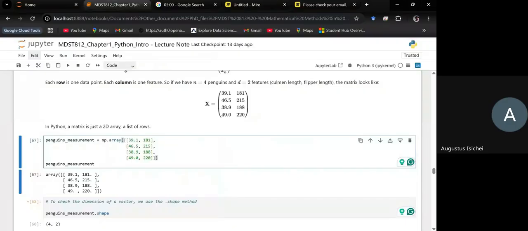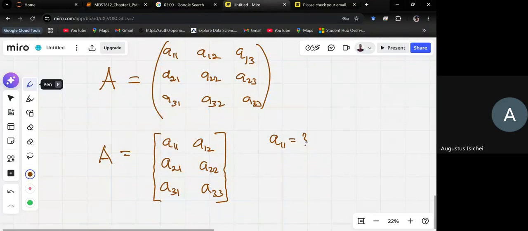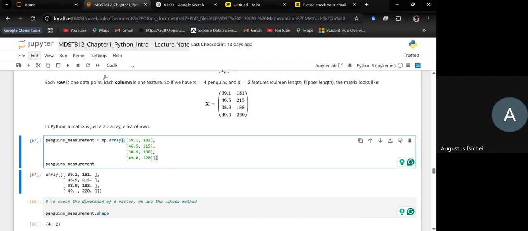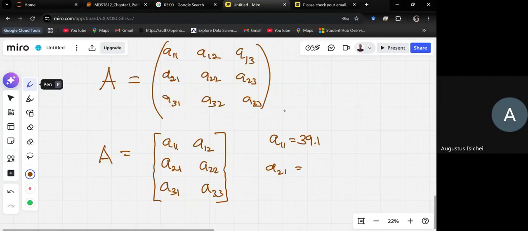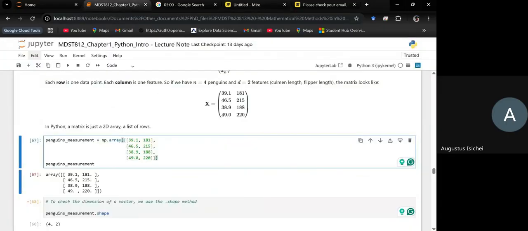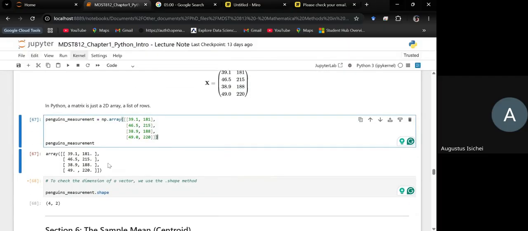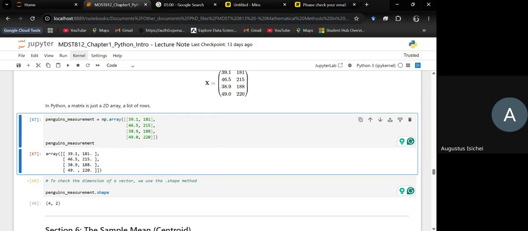In our particular case, it is 39.1. That is the element A11. So element A11 should be equal to 39.1. If I ask you what's the element A21, you should tell me element A21 is 46.5. The same way we can tell the different elements in various positions in your vector or your matrix, you should be able to fish out the element for me using Python code.